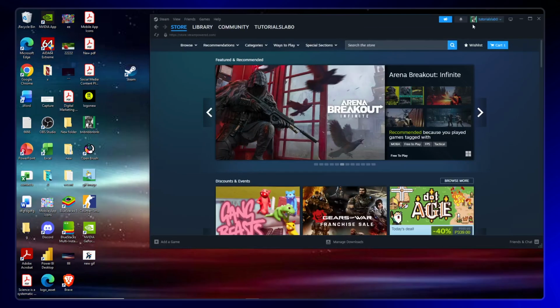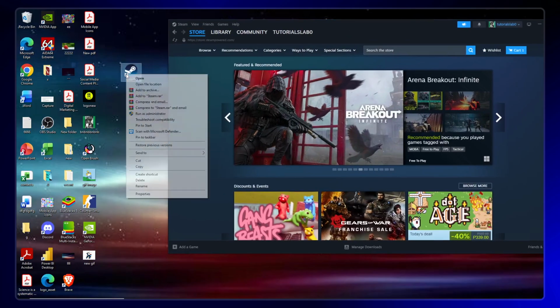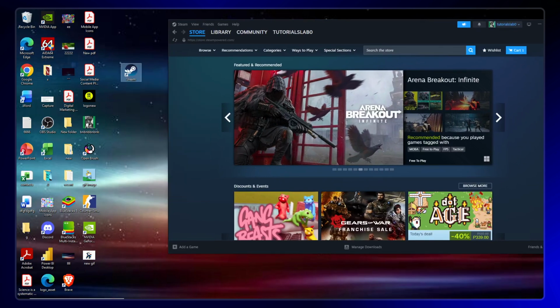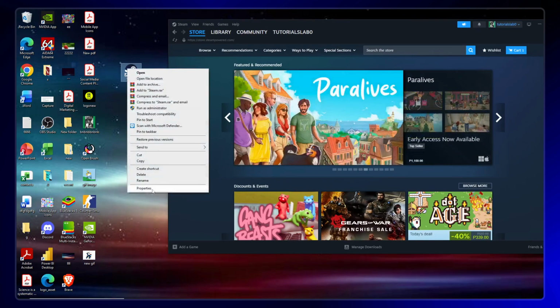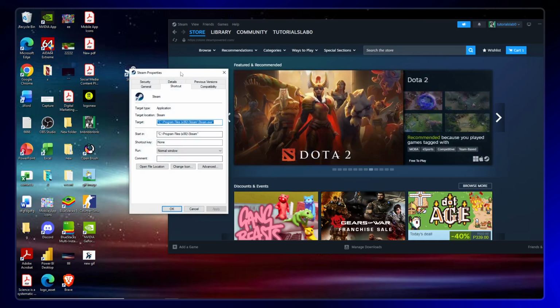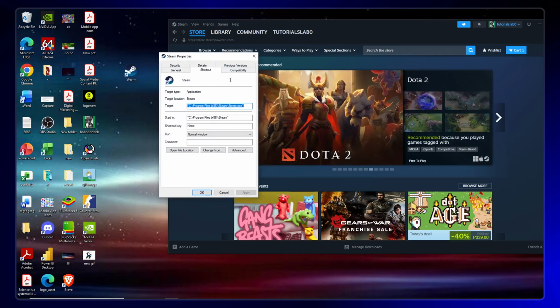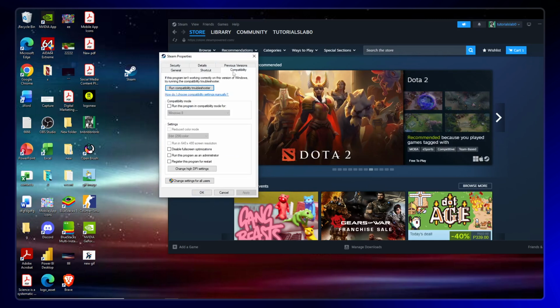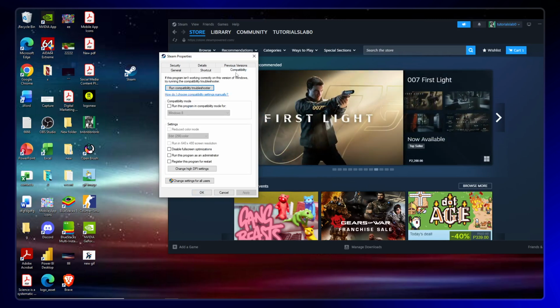Find the Steam shortcut on your desktop. Once you've located it, right-click on the Steam icon. This will bring up a context menu with various options. From this menu, select Properties to access the shortcut settings. In the Properties window that appears, click on the Compatibility tab in the top menu. This section controls how Steam runs on your system and can resolve many common issues.